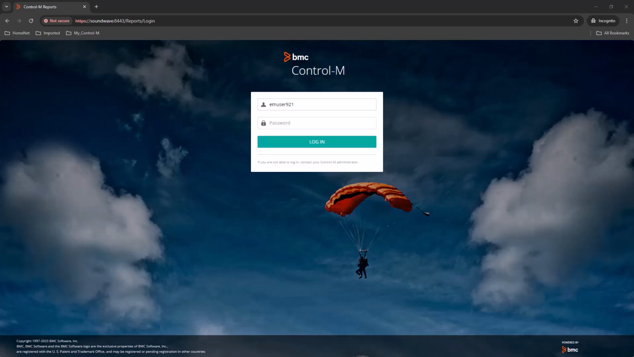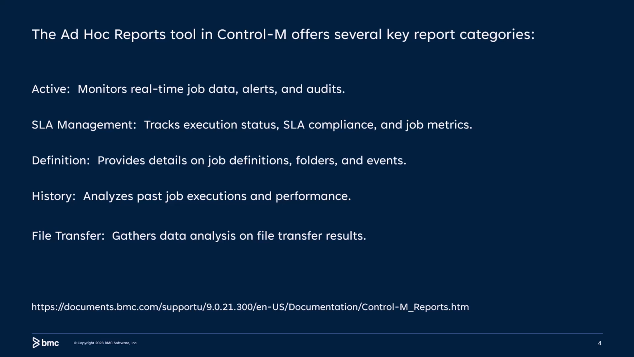The ad hoc reports tool in Control-M lets you create custom reports easily with access to predefined categories and templates that simplify report creation and data analysis. Control-M reports offer several key report categories. Active monitors real-time data information, SLA management gives insight into job metrics, definition provides details on job definitions, history analyzes historical job information, file transfer gathers data relating to file transfers. You can find more information within our Control-M documentation.